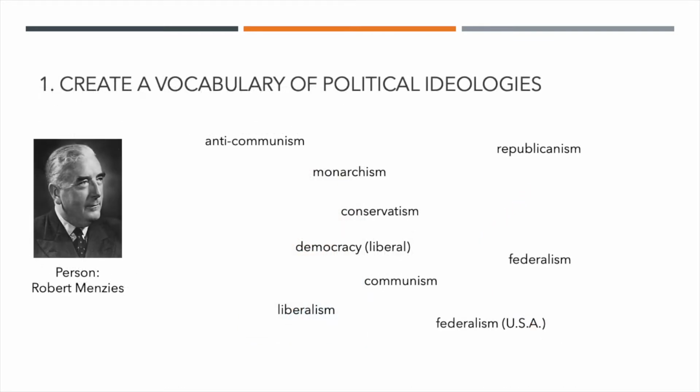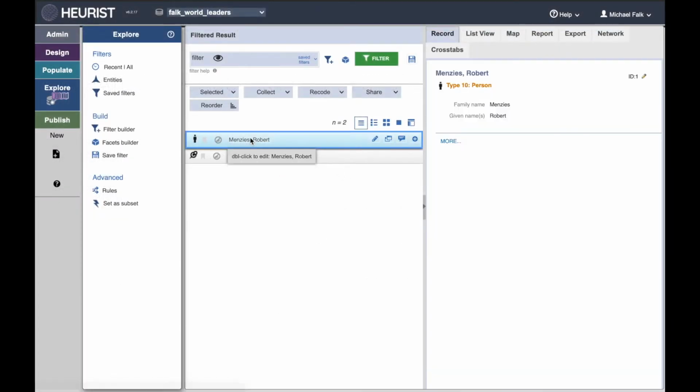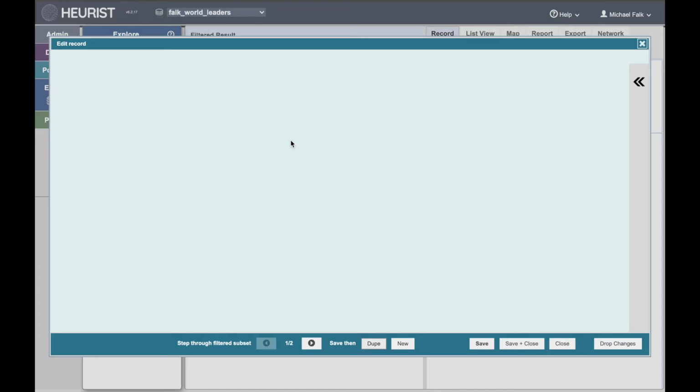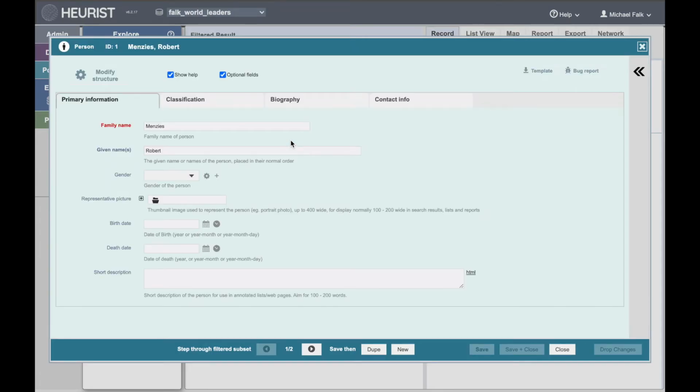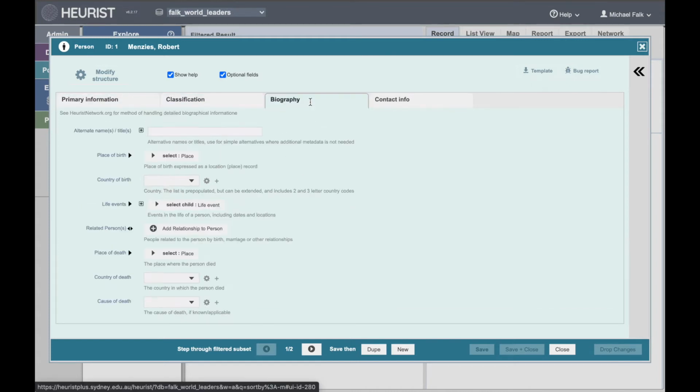Step 1 of our example is to create a new vocabulary of political ideologies. In your database, at the moment, you'll see we don't have very much information included about Robert Menzies, just his first name and his family name. And if you double-click, you'll see that although Heurist provides many fields, at the moment it doesn't provide any obvious place to record his political affiliations.